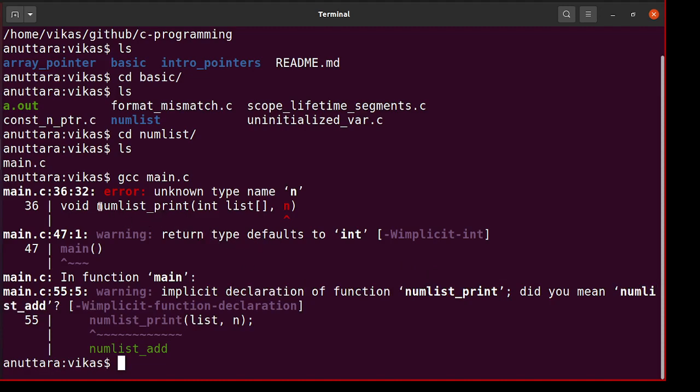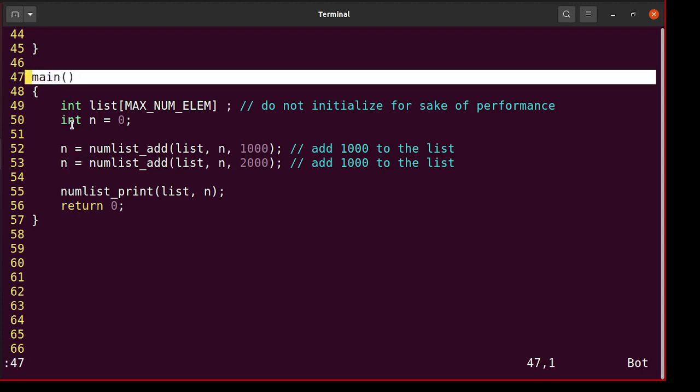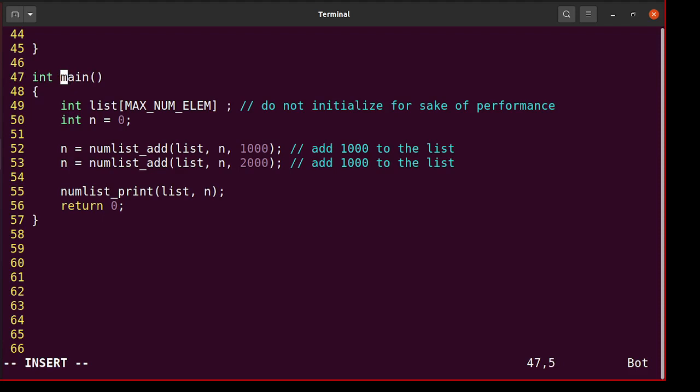So here it is saying return type defaults to int, line number 47. Return type defaults to int for main. So when we don't give a return type of any function, it defaults to int. What it is saying is don't rely on the default, state your intention clearly, so rather write int. Don't go for that default understanding.